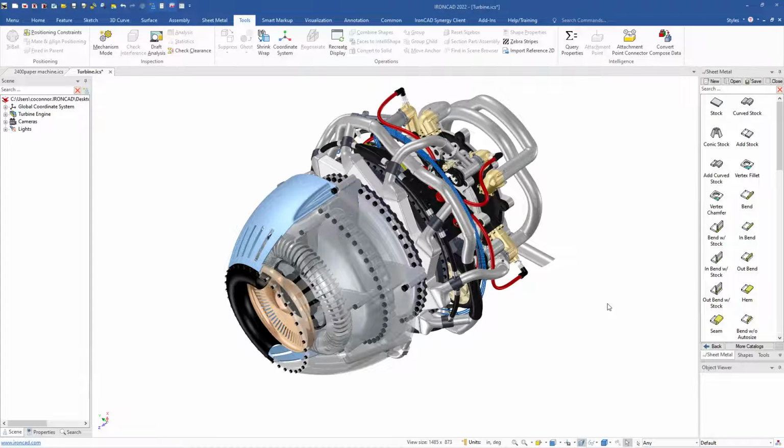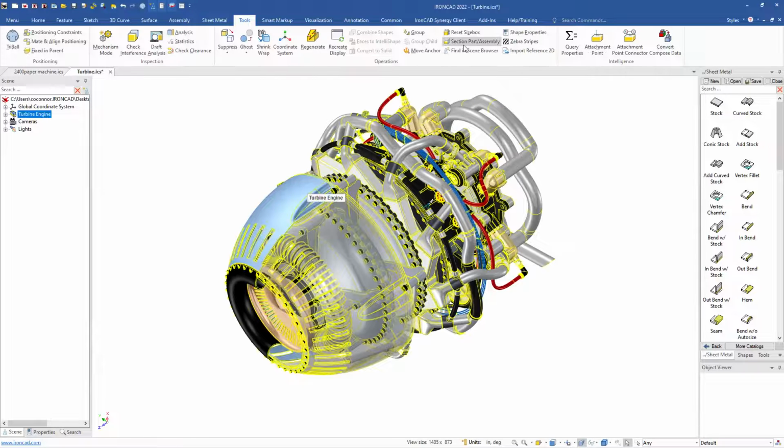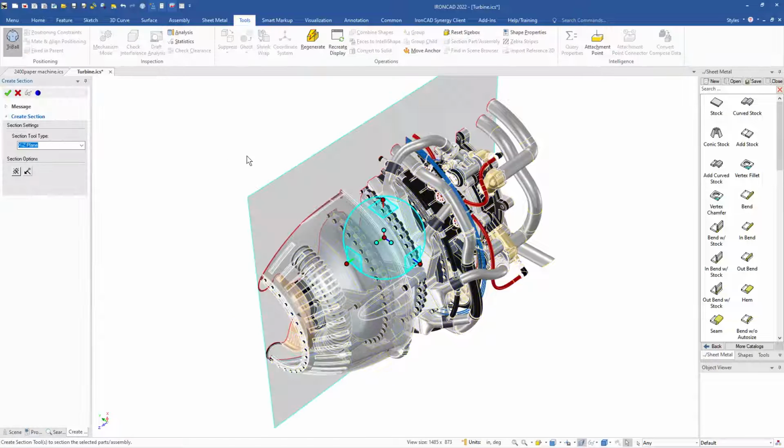New improvements in the 3D section tool have been made in IronCAD 2022 Product Update 1. Simply select your assembly, go to the Section Part Assembly tool on the tool ribbon bar, and it will enable a tri-ball and a section plane.